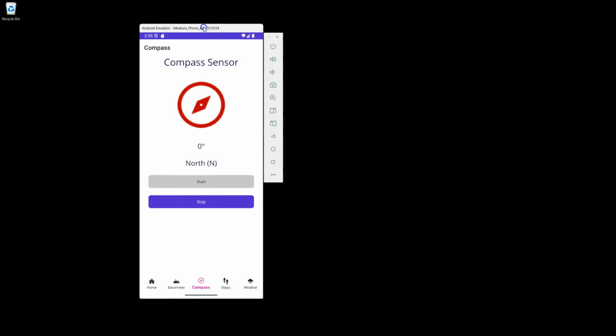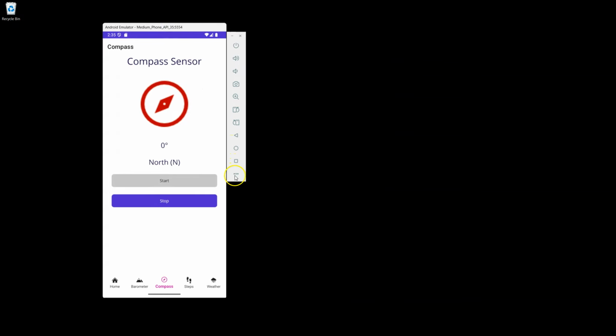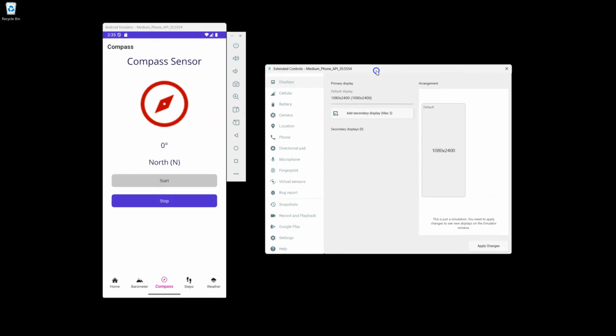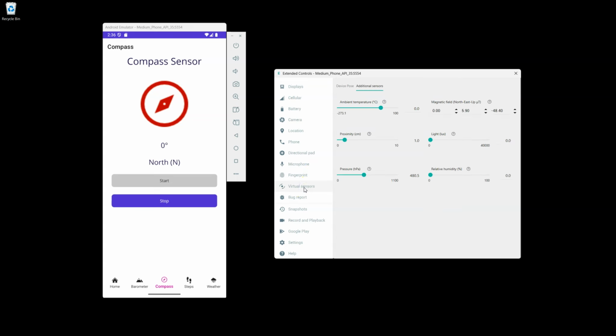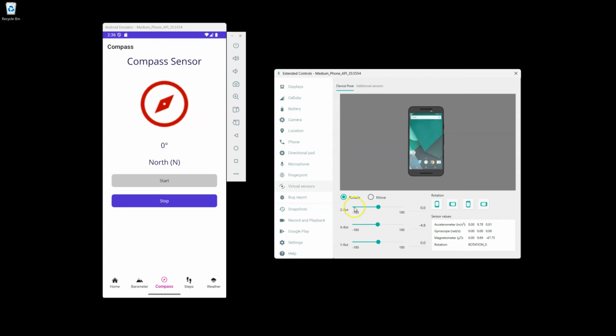And now the same here, if you want to test it, we go to these three dots, open these extended controls in the Android emulator, go to virtual sensors, and then we have something here, device pose, and here we can simulate the movement of our physical device using this emulator. So then you can change it here.